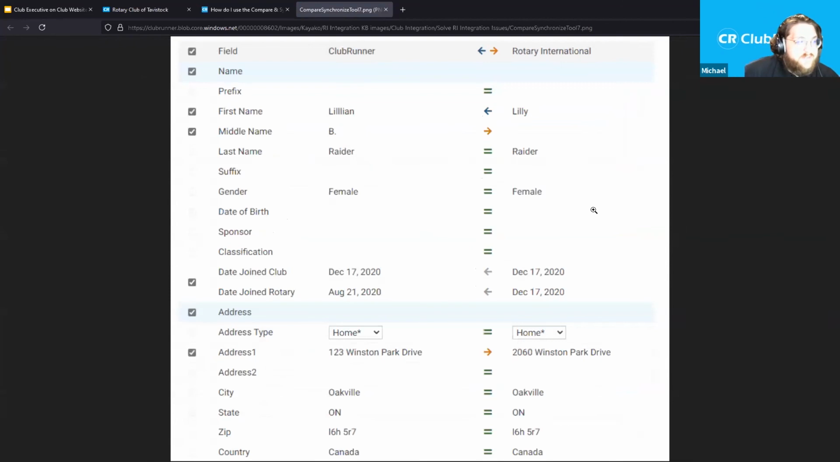We can see this image here where there's a couple different mismatches. So you can see Lillian's name here is listed as Lillian in ClubRunner, but not in Rotary. So we have these little arrows in between them to indicate which direction your information is flowing. So in this example, if you were to click on the Synchronize to Rotary button at the bottom of the page, this information, so the name from Rotary, Lily, will be pulled from Rotary into ClubRunner and updated in their profile. But the middle name listed in ClubRunner will be sent over to Rotary.